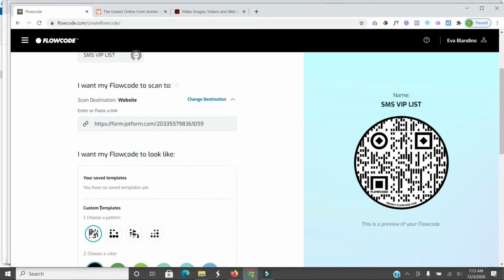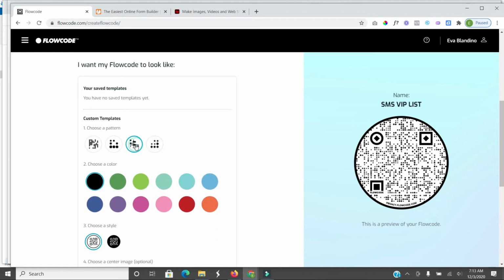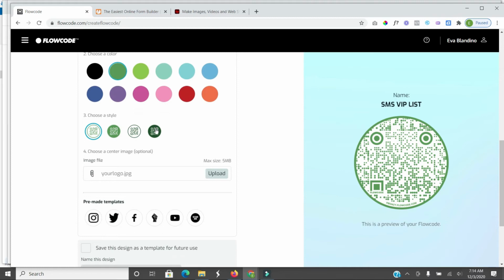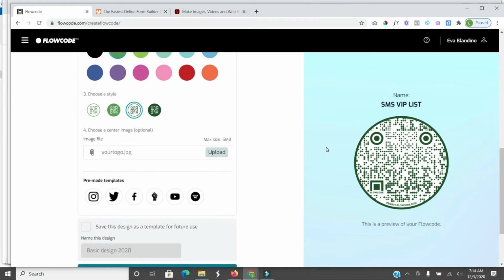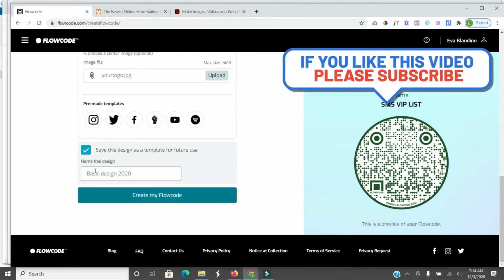Okay, doesn't look like there's anything happening here, but this code, once it's scanned, will send people to your form. And here's where you can get fancy. If you'd like, you can design it to look the way you want it to look. For the sake of this video, we're going to go ahead and do this, make it green, and maybe choose something like this.